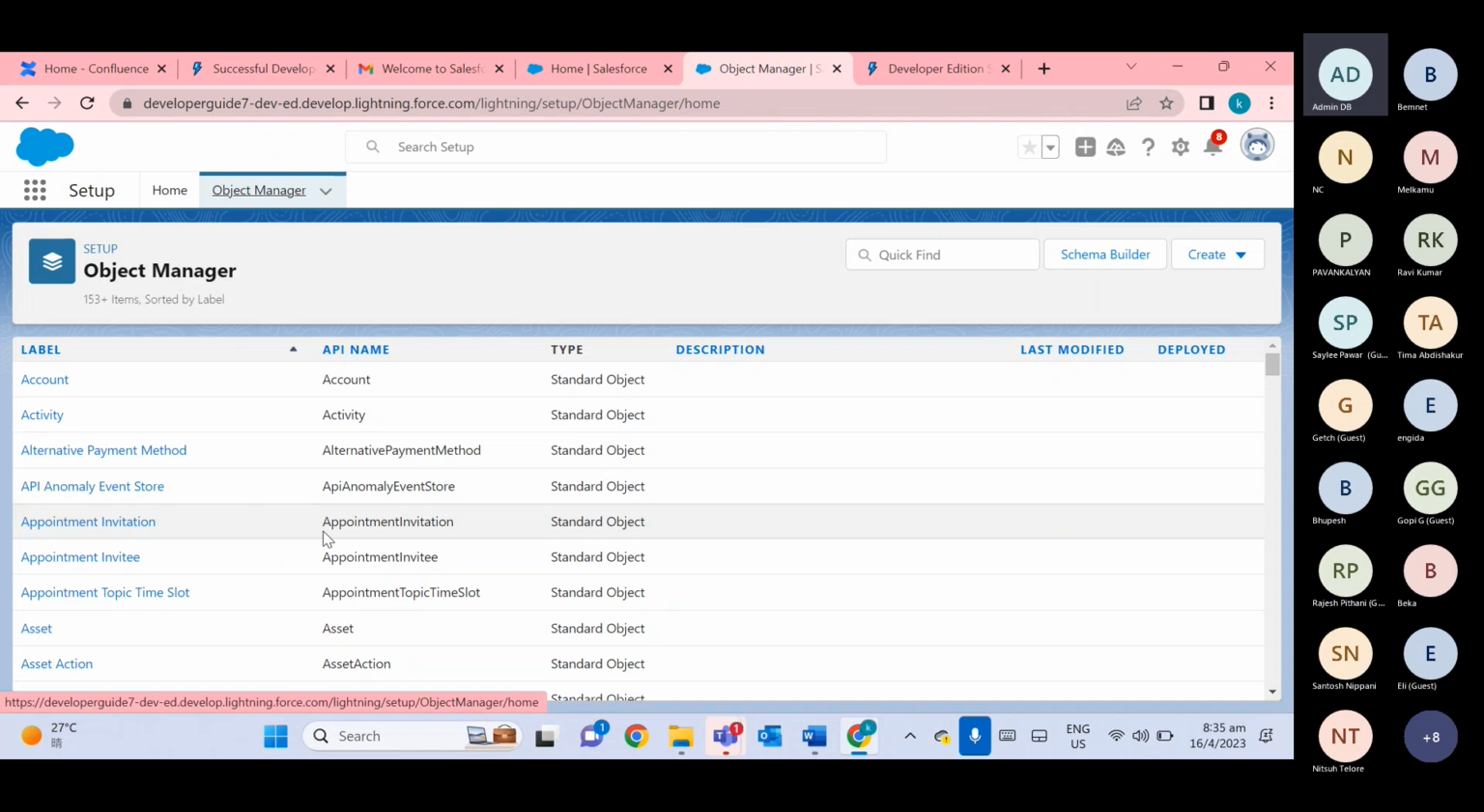How will you identify the difference between standard and custom objects? The name of a standard object will always be a direct name, like Account, Activity, but the name of a custom object will always contain __c. In Salesforce, wherever you see __c, that means it is user defined, created by a developer or user. So let me show you how to create one custom object.